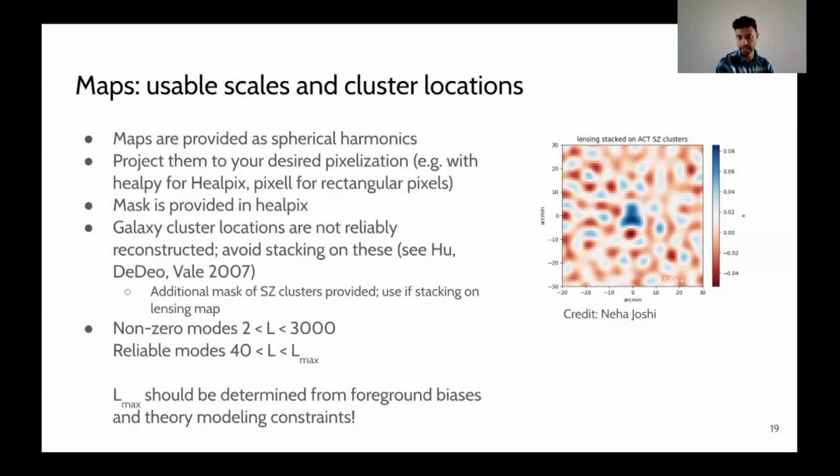ACT SZ clusters, you'll get a signal that doesn't really make a lot of sense. And this is expected given the treatment of the quadratic estimator. So we encourage you to avoid those locations particularly. We provide a mask of SZ clusters that you can exclude from your stack. This, of course, shouldn't stop you from generally using the lensing map for cross-correlations with galaxy samples and galaxy groups. Those are totally fine to cross-correlate with. The non-zero modes in this map are from multipoles of 2 to 3,000.